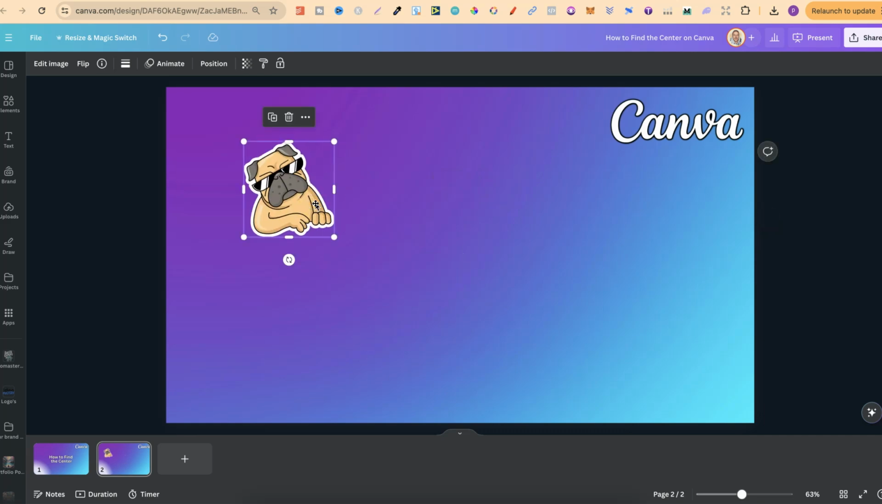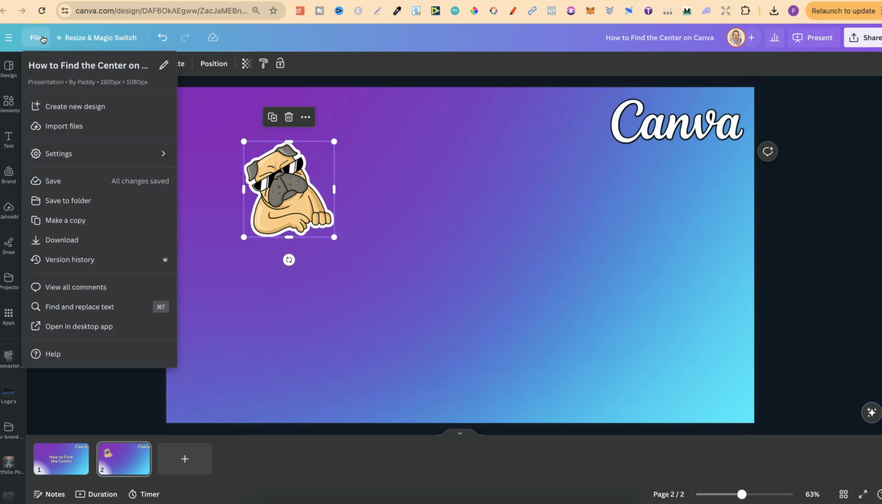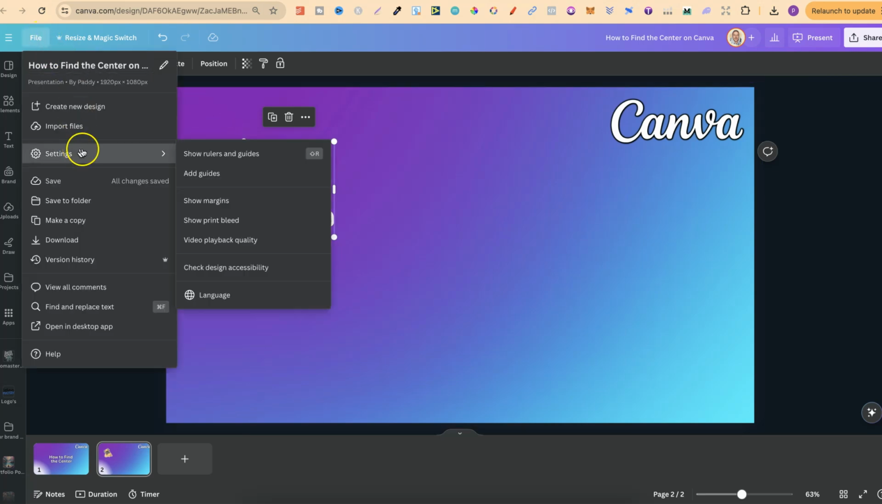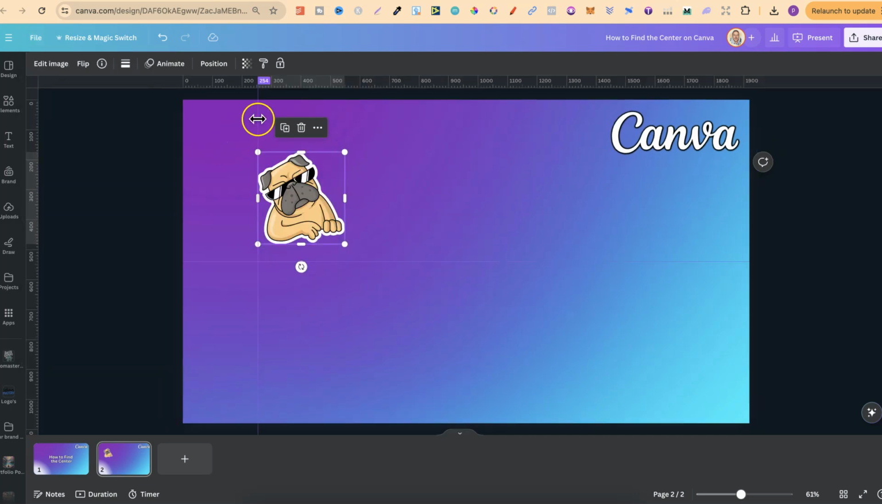Now another way to do this is by using rulers and guides. So if we come up to File just here, come down to Settings, then click on Show Rulers and Guides, we can then drag this to the center as well, and it's going to do exactly the same thing where it turns slightly pink. So if we keep going, there we go, it's clicked into place, so that's the center there.